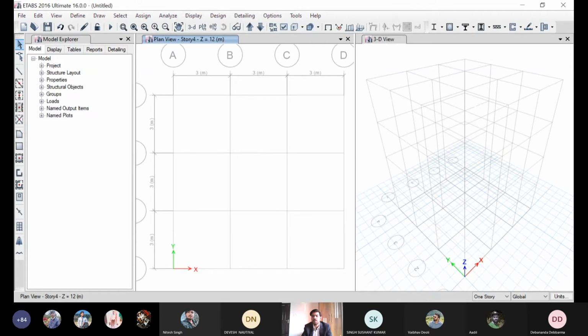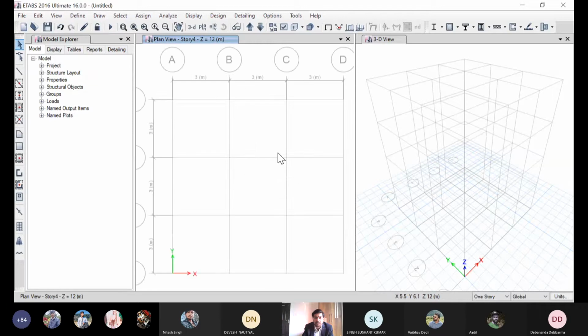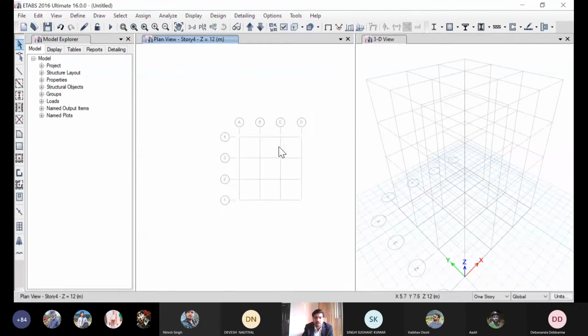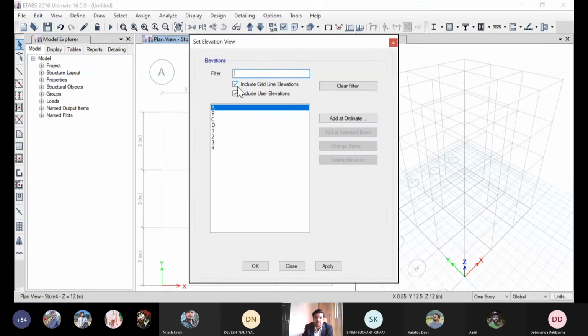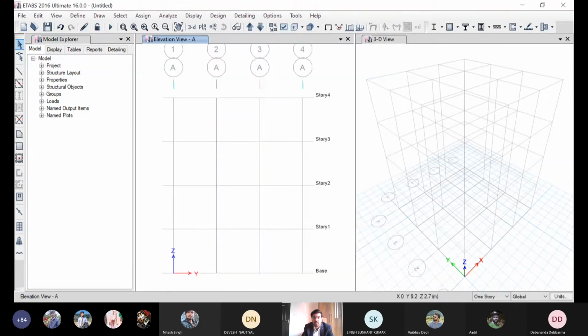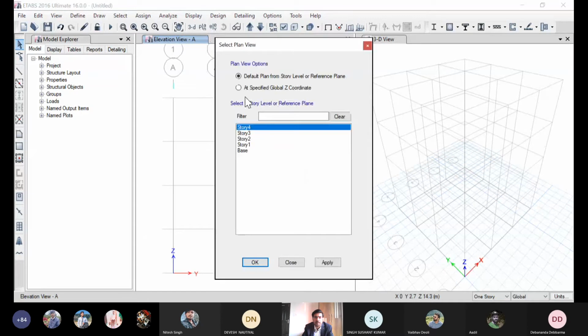So these are the grids. This is our plan, what I was drawing over there. Let me show you the elevation. This is our elevation. So these grid lines are for columns and these grid lines are for beams. Again, go to the plan.